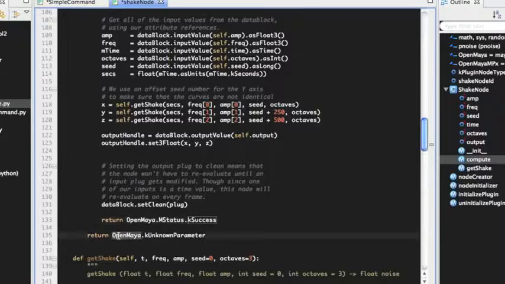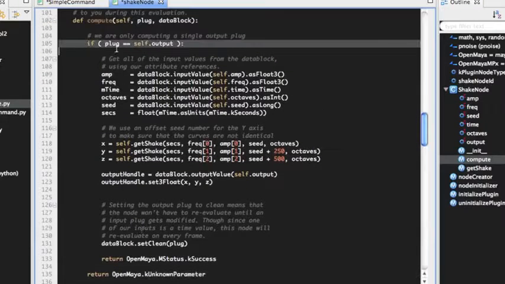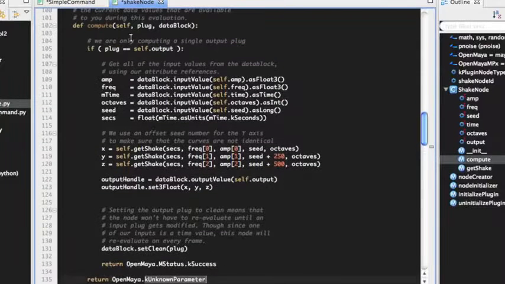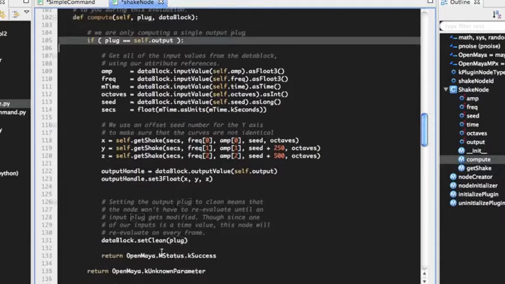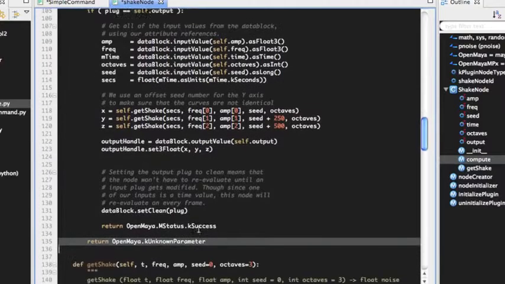And then what you need to do is if it's not the plug that you want, the default return value needs to be unknown parameter, meaning that this plug didn't need to be computed. So if some other output or input attribute came in here and it wasn't one you were operating on and you didn't set it to clean, you should default return unknown parameter.